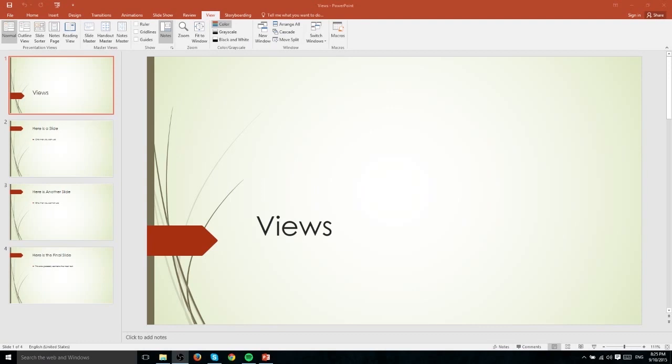In this PowerPoint 2016 presentation, we're going to be discussing the View tab. Now, all of the different sections of View primarily revolve around displaying the information you have in your PowerPoint presentation to you in different ways. For instance, if we go to Presentation Views, we can see our slides presented differently.